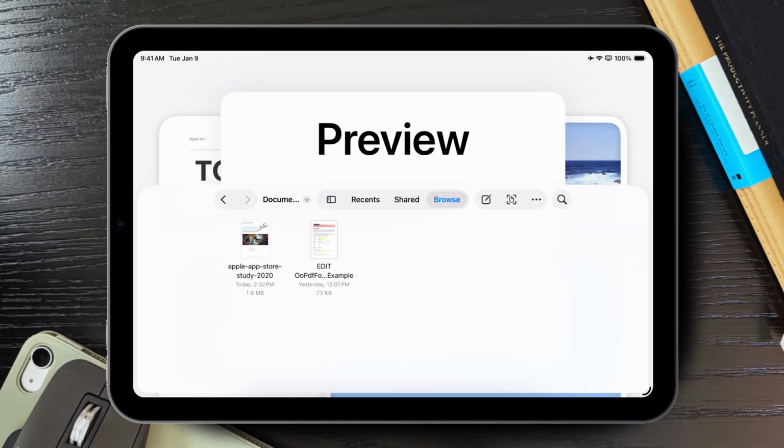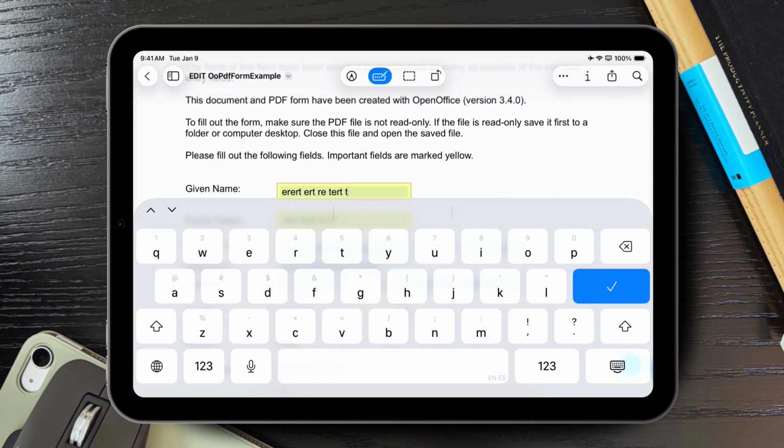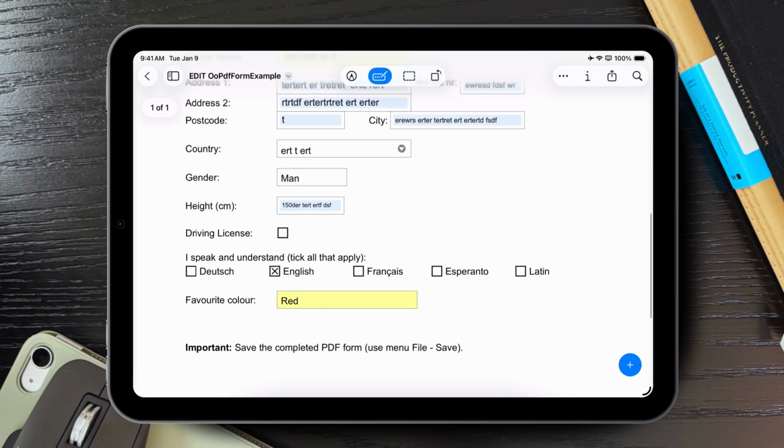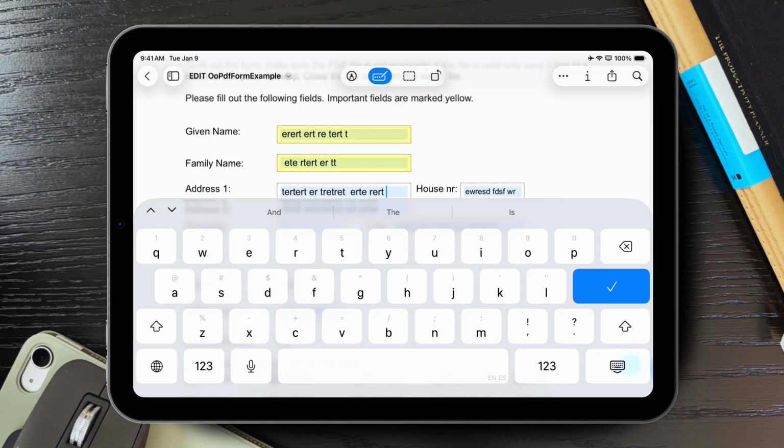Preview on iPadOS 26 supports AutoFill, so if a PDF has form fields, the system can fill them for you automatically using saved data like your name, address, or contact info. It's especially useful for contracts, permission slips, job forms. Anything really that used to take 5 minutes now should take about 30 seconds.